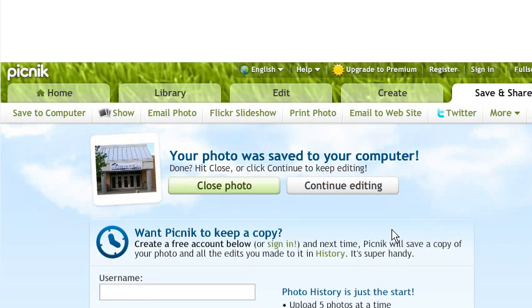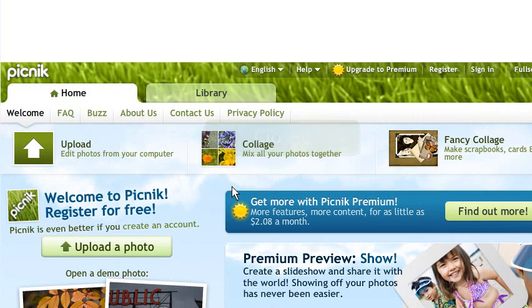If you want to keep a copy, you can create an account at Picnic, and then you could store a number of files up there. In this case, we're just going to close and no longer worry about this file on Picnic. There you have it. It's closed. It's done. You've just cropped and resized a picture using a website tool called Picnic.